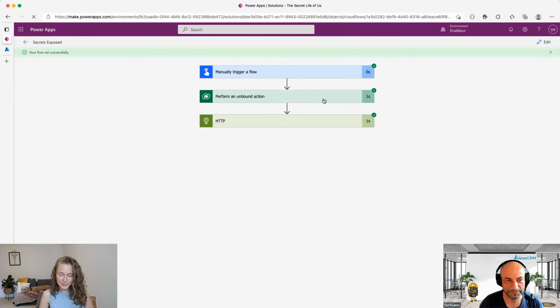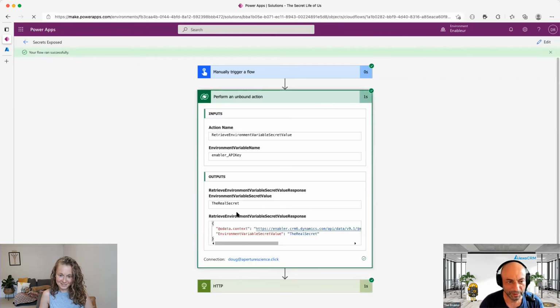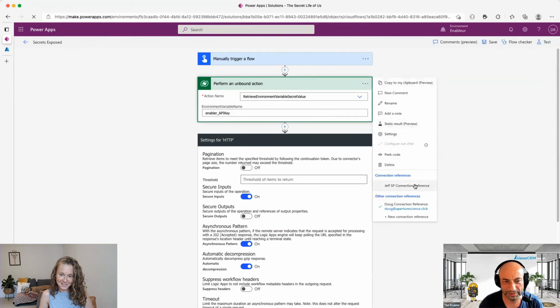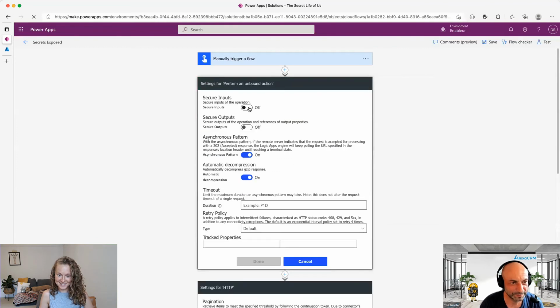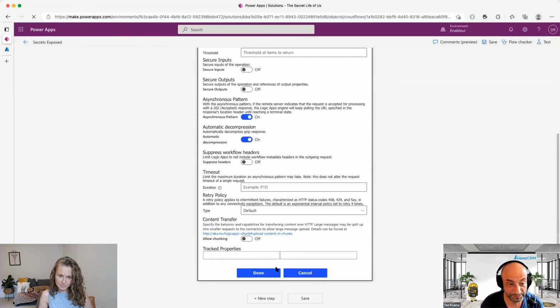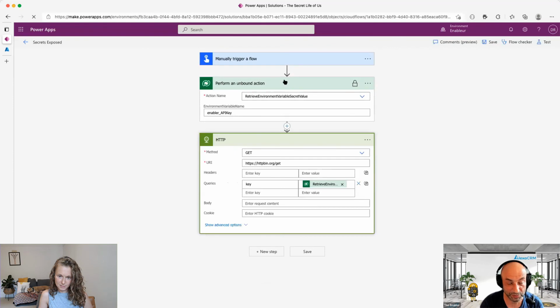Much better. Beautiful. Oh, it's exposed. Sorry, I picked the wrong one. That one needed to be the one. The settings of that one, and then it would be outputs as well, because it puts it in both. Oh, we don't have secret inputs, actually. This one doesn't matter, because we're protecting this one, the one that retrieves.